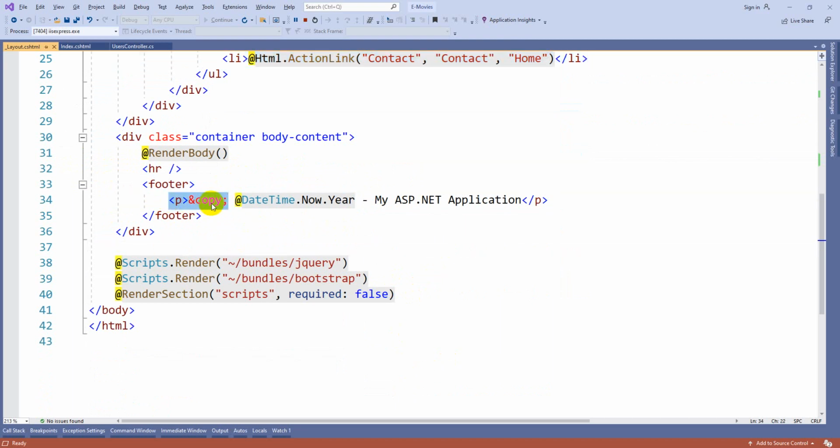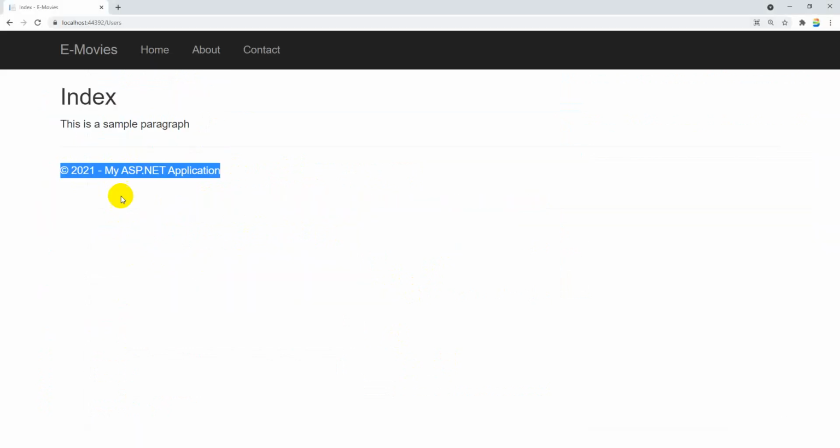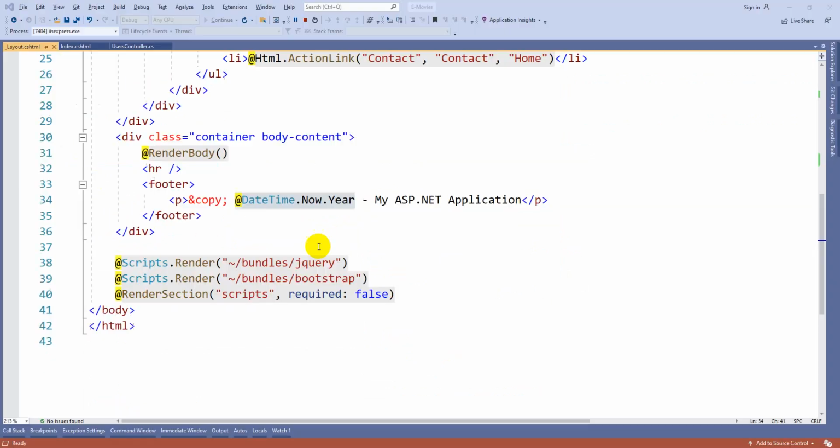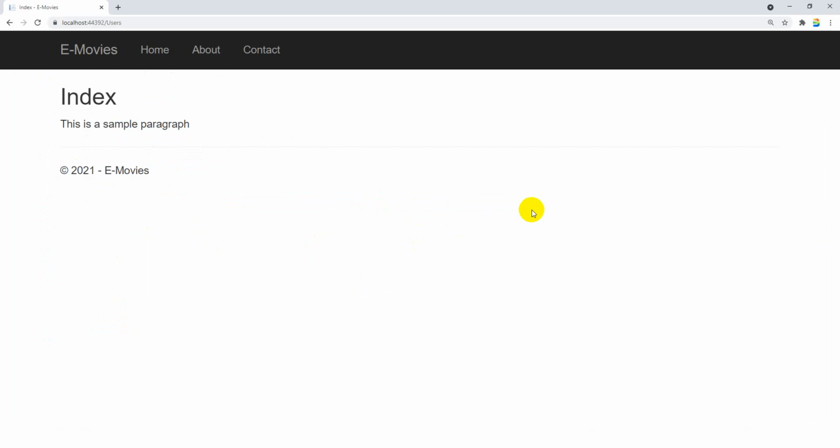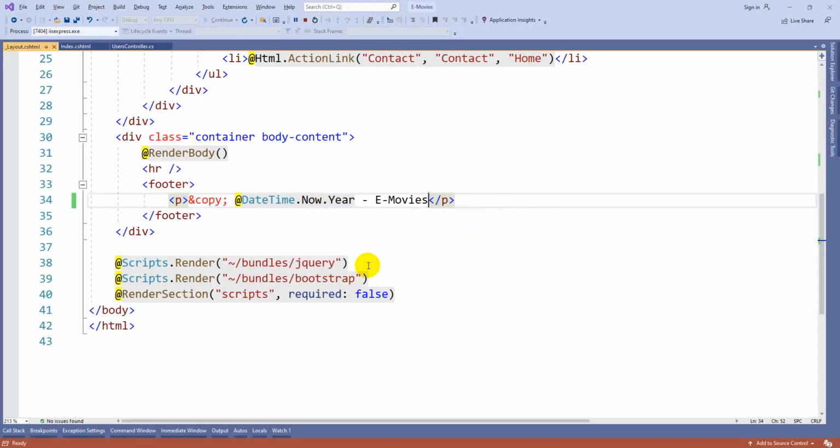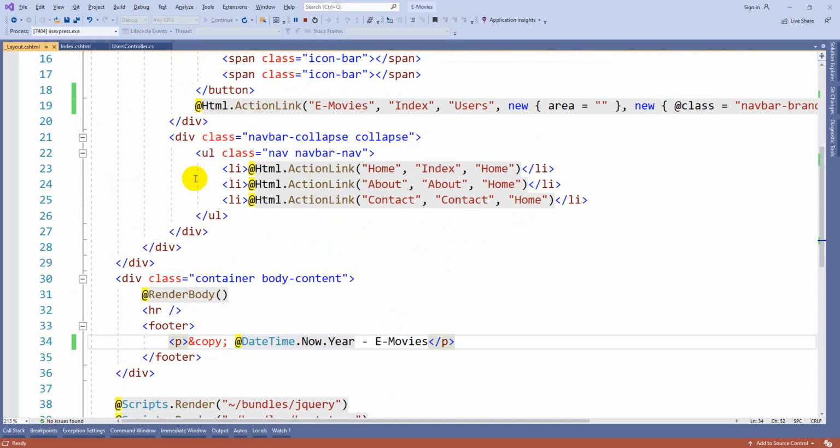So &copy; will give you the copyright symbol. At the rate DateTime.Now.Year you will get 2021. After that hyphen, it is going to print myasp.net application. So here you can use whatever your application name is. I mean to say you can customize them all from this _layout.cshtml.